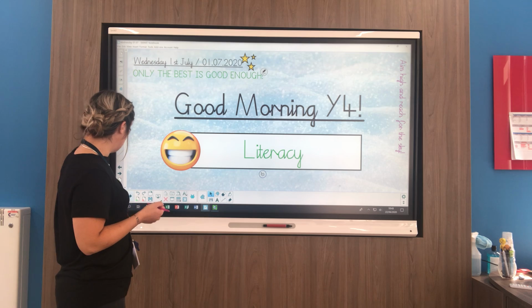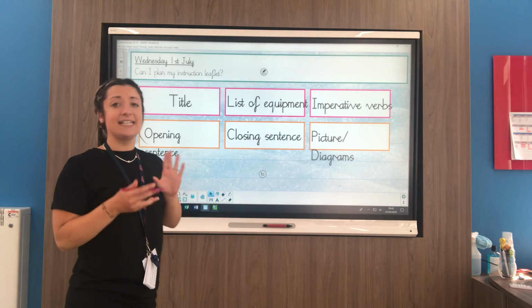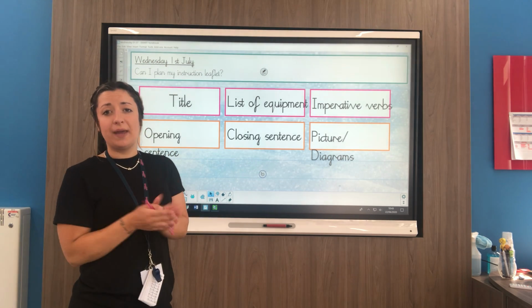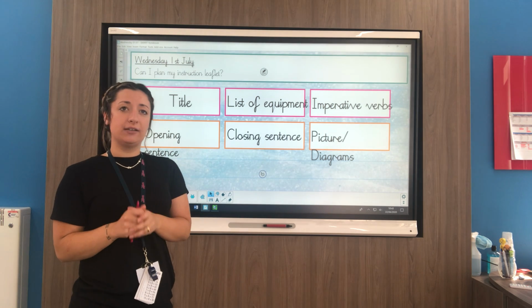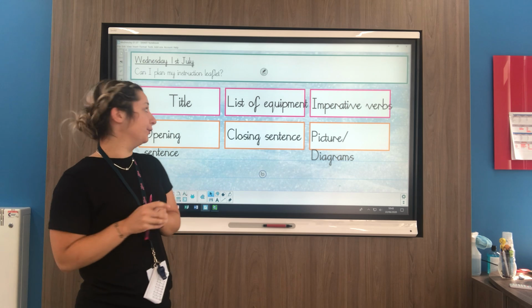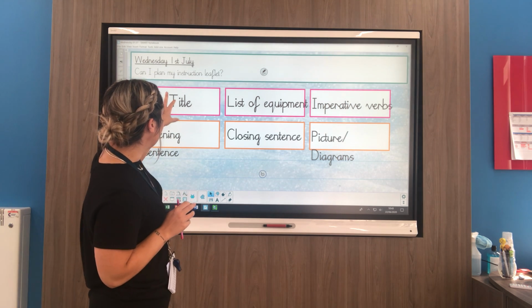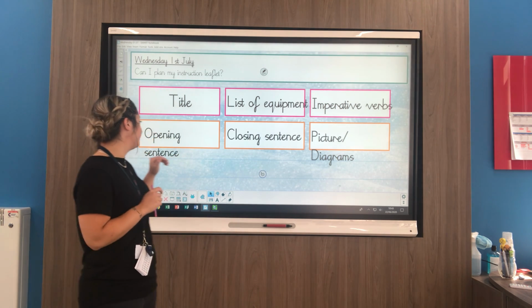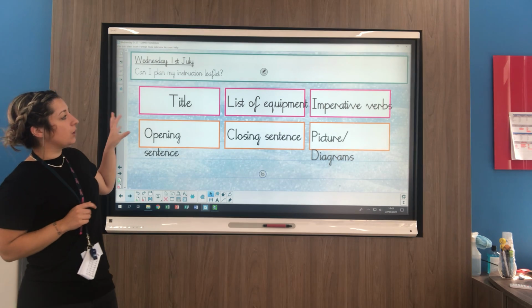Now I didn't want it to be really boring and I didn't want it to be how to bake a cake or how to make some toast. So we're going to do it quite fun. We're going to make it fun. So we're going to plan your instruction leaflet. So these are some of the things that we need to include.